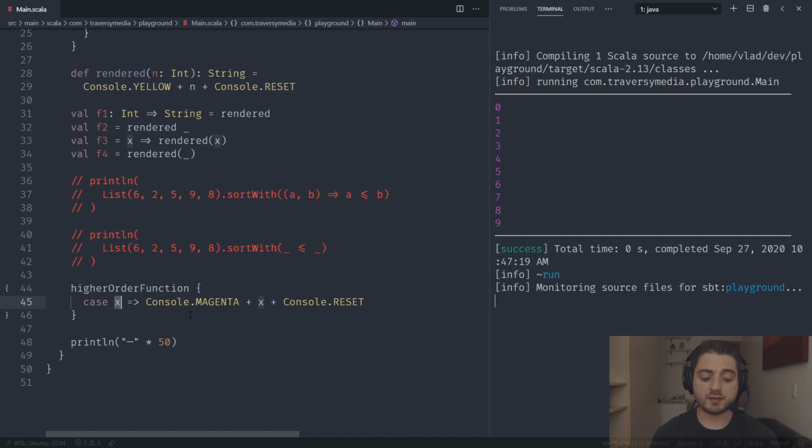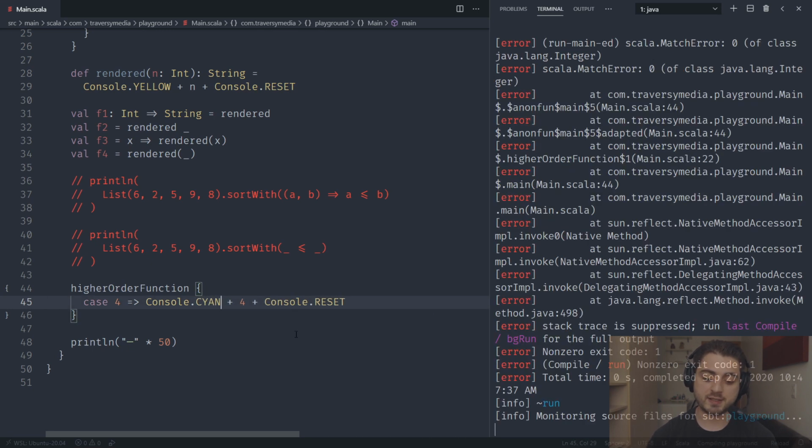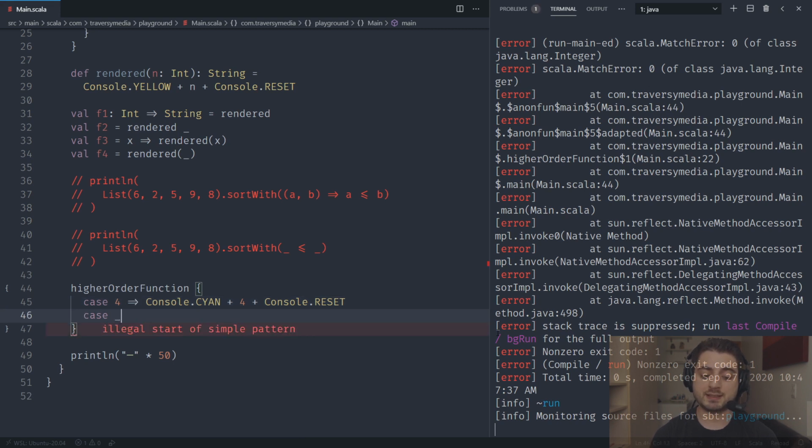However, we could do something like 4, right? So if it matches 4, then it should print out the 4, and let's change it to something like sign. The first thing that is happening is that we need to specify all of the cases, because otherwise it will explode at runtime. So we need to say, okay, if it's something else, if it's not 4, then just return some other string.